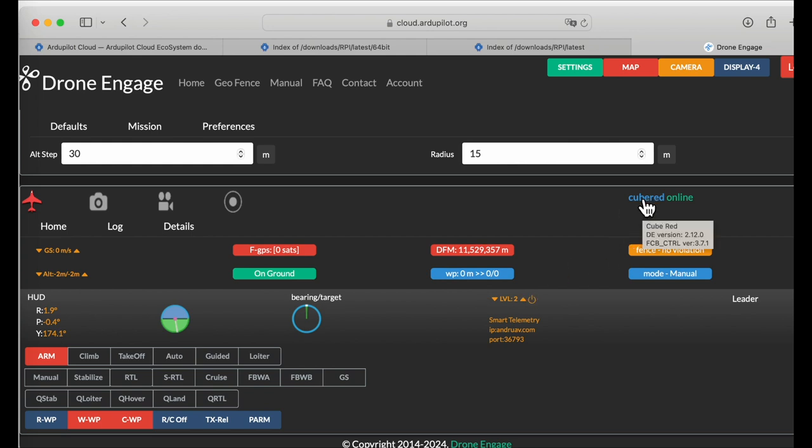and it's online. I could arm it potentially. Actually, it won't arm, but little things. If I actually turn the flight controller, you can see here that it's actually live on this website at cloud.ardupilot.org. So we're up and running. Again, connected through the Ethernet adapter.